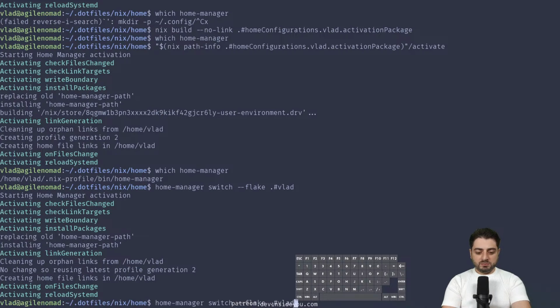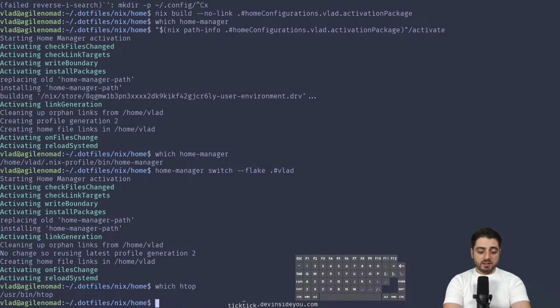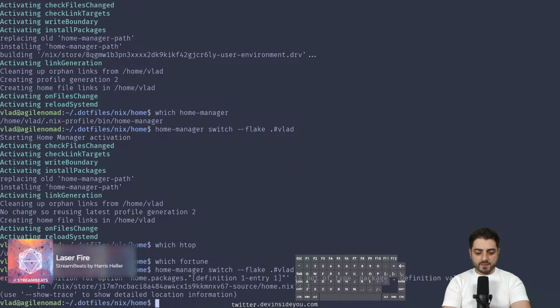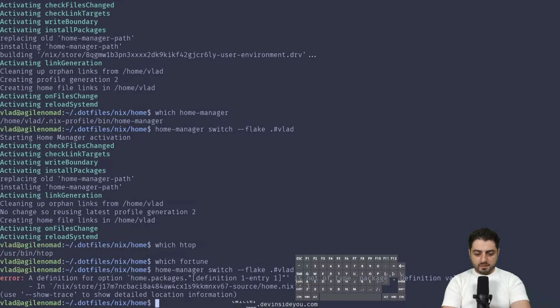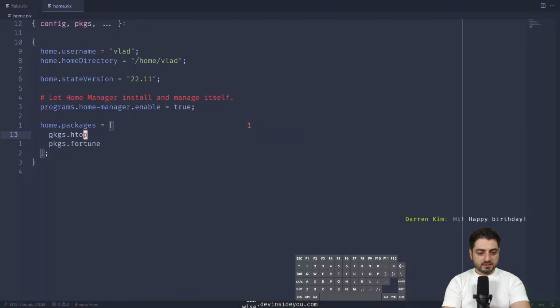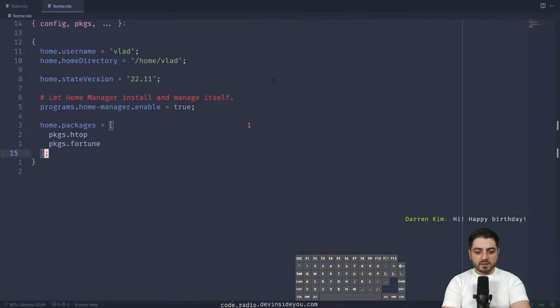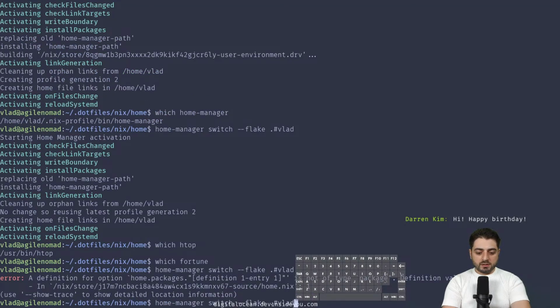Okay, so now I should be able to just say build. Okay, so hold on, which htop? Okay, we already have htop. Which fortune? Okay, still. So now if I do that, a definition for option home.packages is not of type package. Okay, did I make a typo? Did I copy this thing accidentally? Oh yeah, there it is. It's this one thing. You guys were supposed to tell me this. All right.